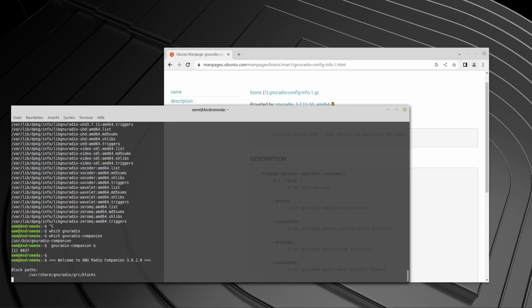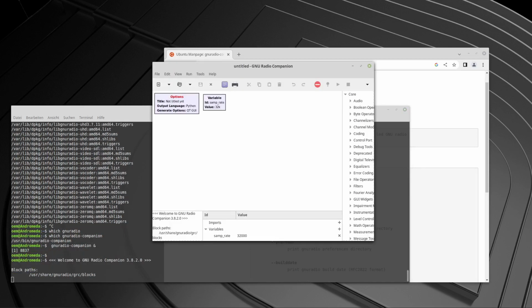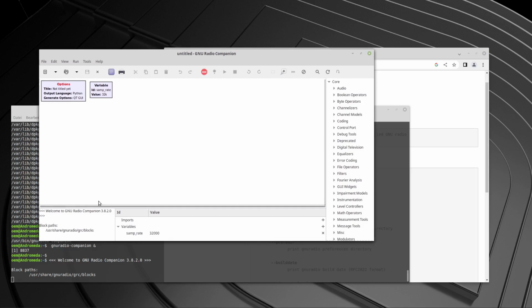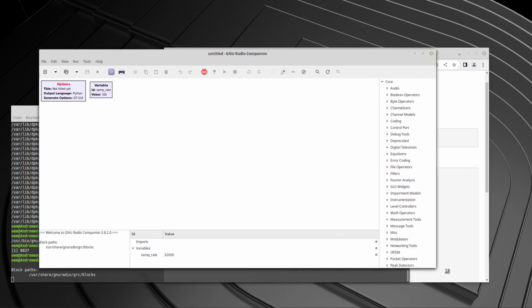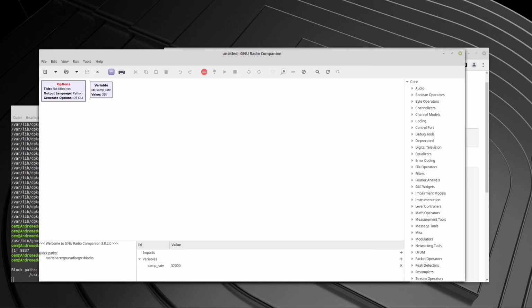modules in the background. This program, GNU Radio Companion, enables or facilitates creation of Python scripts in the background. You define visually what you want to get, and then you say generate, and you get the Python script that you can run here.